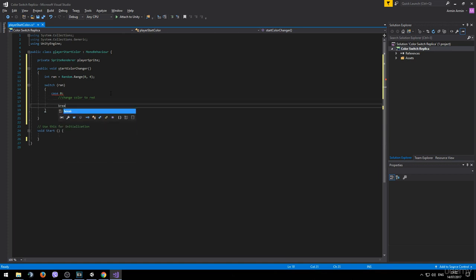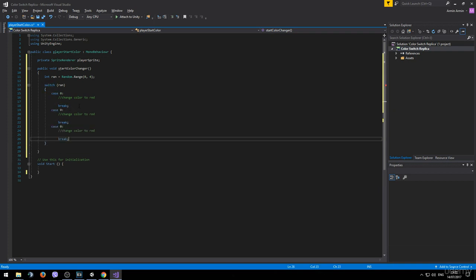After each case we need to type in a break command. I didn't write the code to change the color yet, but we will get to that later. Instead, I left just a comment to indicate where that code should go. We can go ahead and copy this case since we are going to have 3 more of them with different values. This is going to be 1, this is going to be 2, and this is going to be 3.